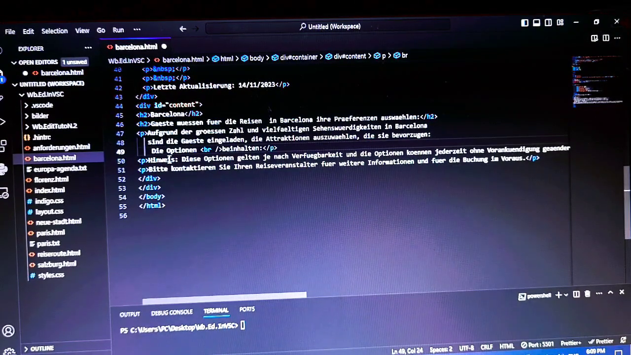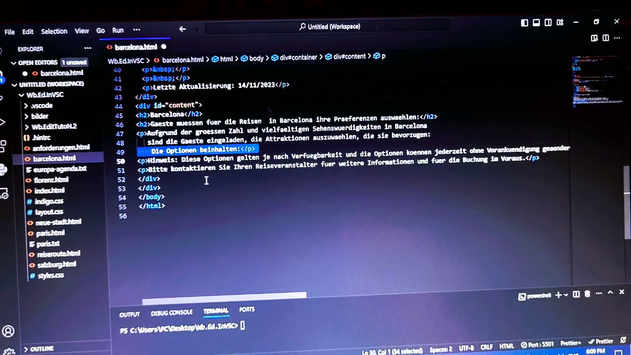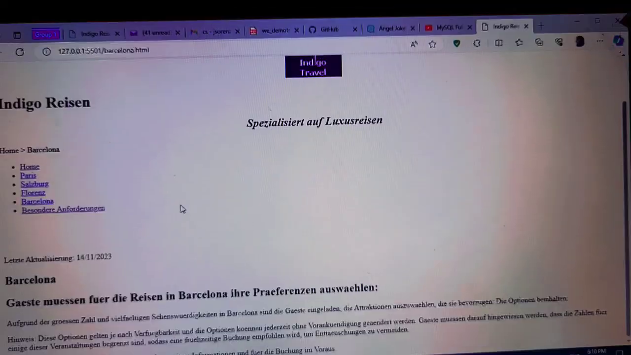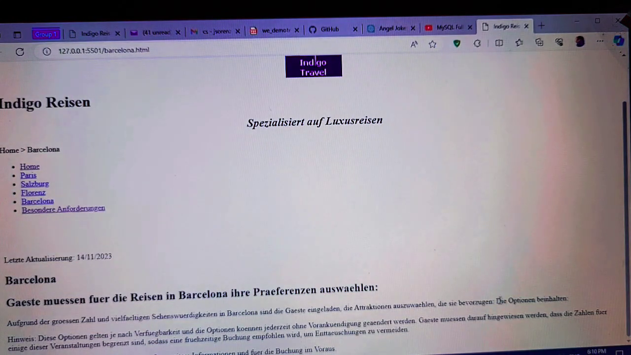Okay, so we remove that. Now we have beeinhalten like this. I hope you can see now the difference. And let's go back to the browser. And now you can see the difference. The Optionen beeinhalten are on the same level now. This is what we just did. It makes sense, you see.